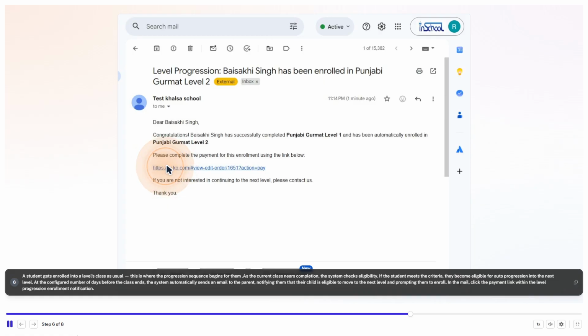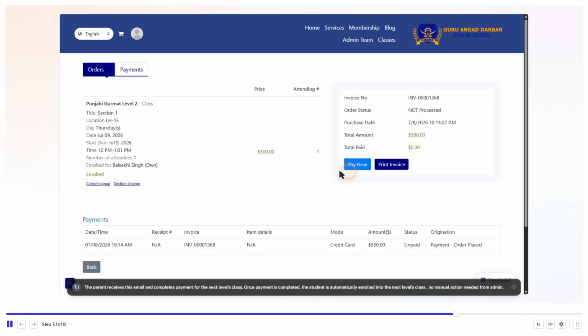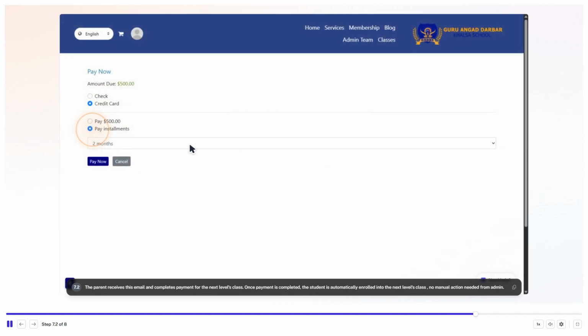At the configured number of days before the class ends, the system automatically sends an email to the parent, notifying them that their child is eligible to move to the next level and prompting them to enroll. In the mail, click the payment link within the level progression enrollment notification. The parent receives this email and completes payment for the next level's class.